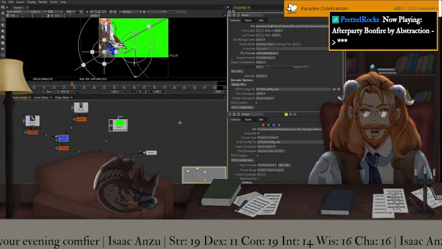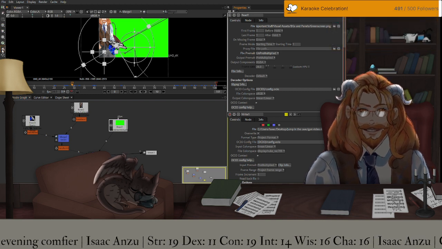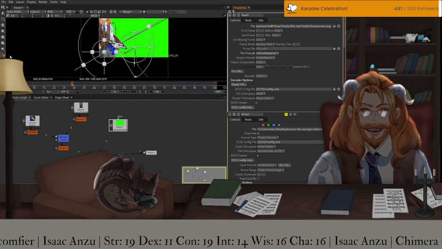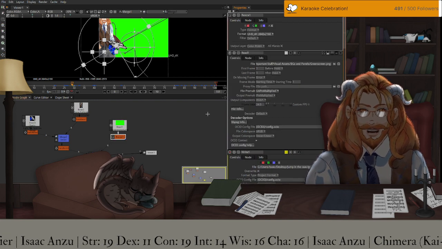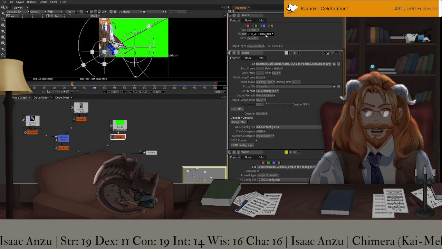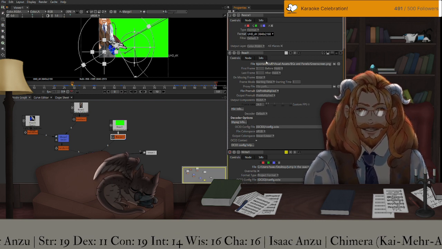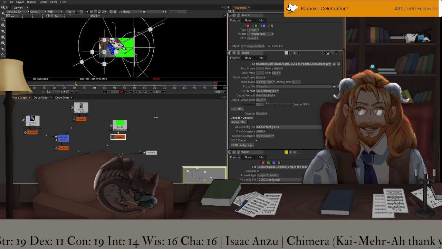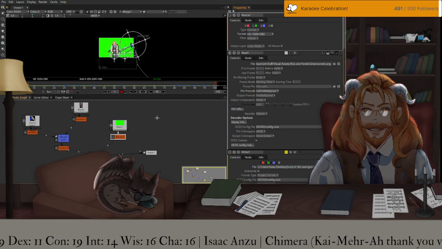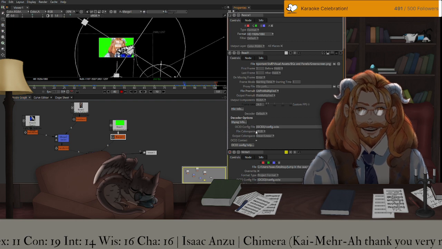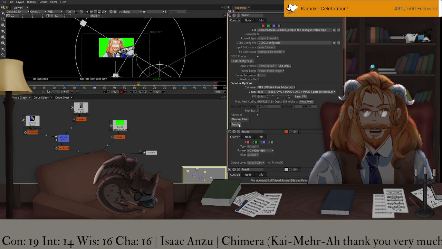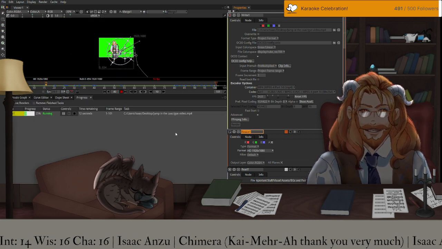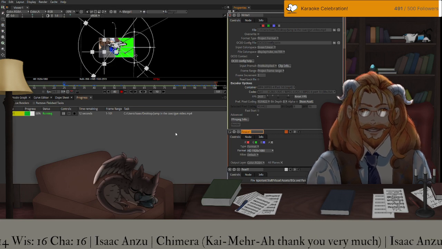Oh no, it's not the right size. We can adjust this, right? Resize, and the resize shall be in. Yes. Okay. Let's go back to our write node and render this once again. Is this the way? I think so.